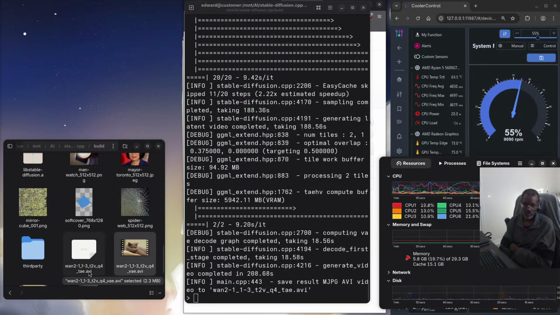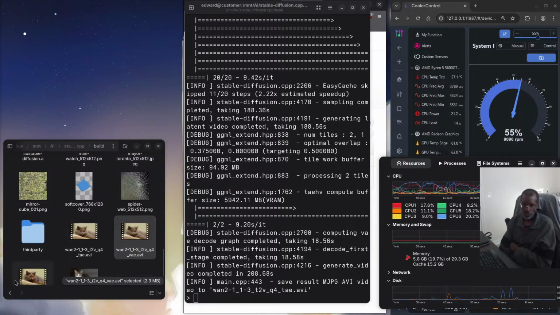And it's done. You see this? It's done. It's a significant difference. 208.68. The other one I think was 38 or 48. So you do save like half a second. And we'll check out the results soon.